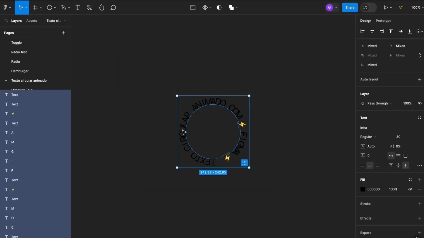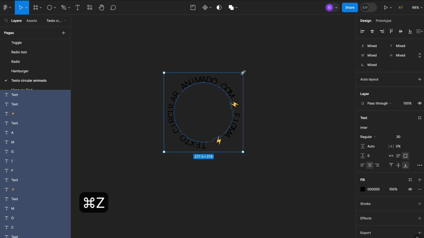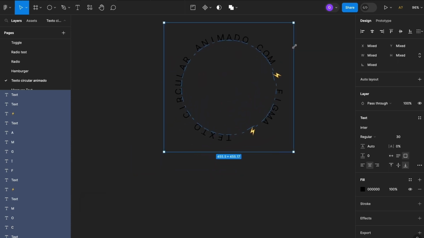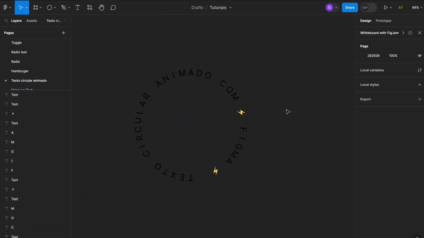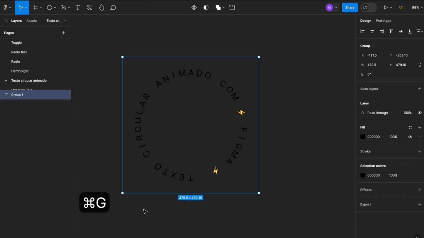We have our circular text here, but as we can see, it's a bit misaligned. So we'll drag it while holding Shift until we find a more suitable spacing for our circle. Once that's done, we'll use Command-G or Control-G to group these elements. I'll change the name of this group to Circular Text.